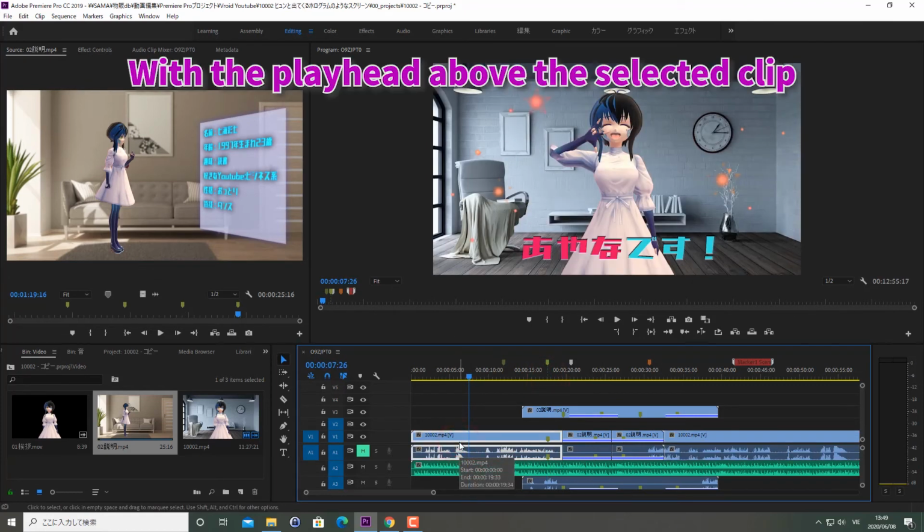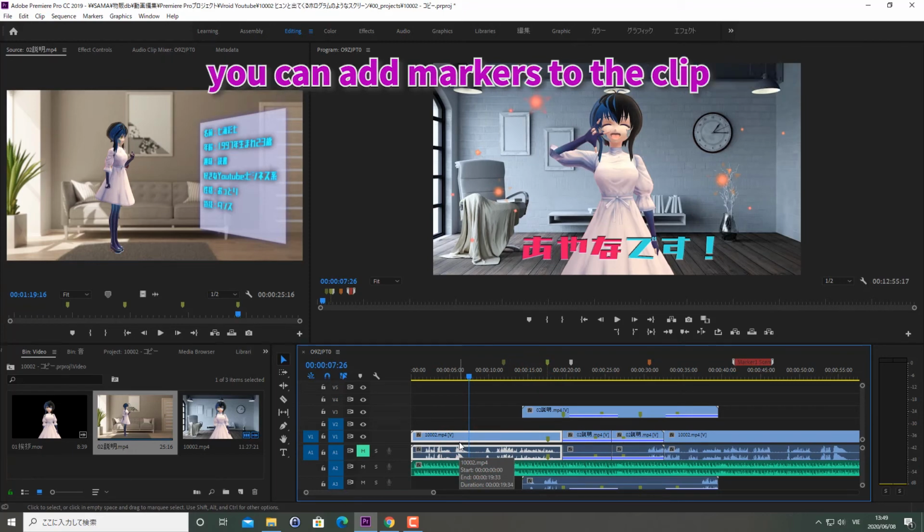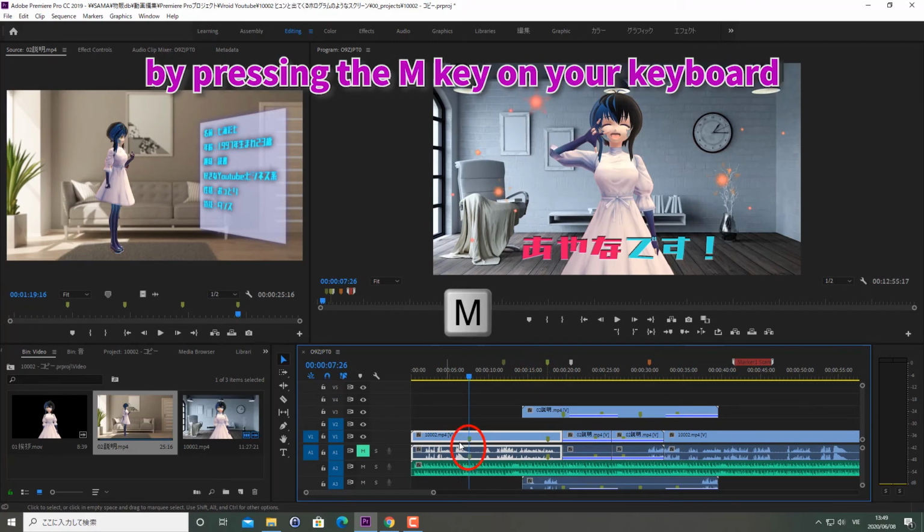With the playhead above the selected clip, you can add markers to the clip by pressing the M key on your keyboard.